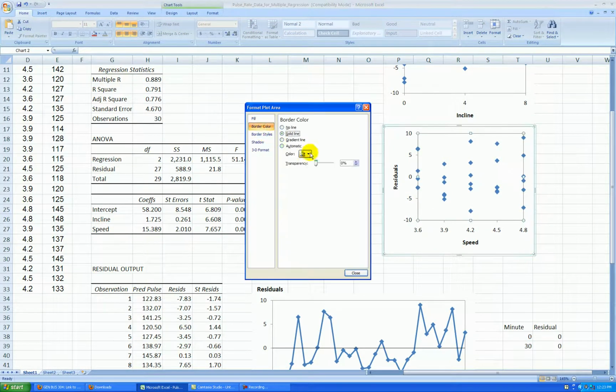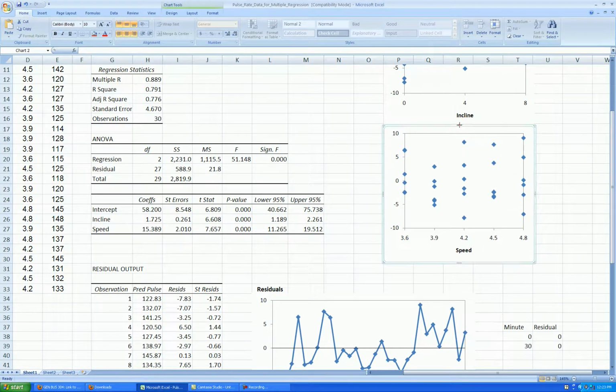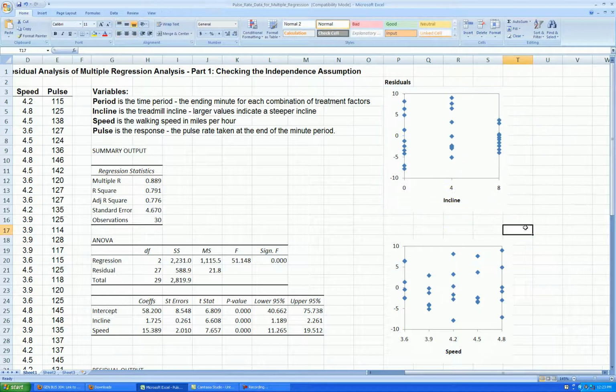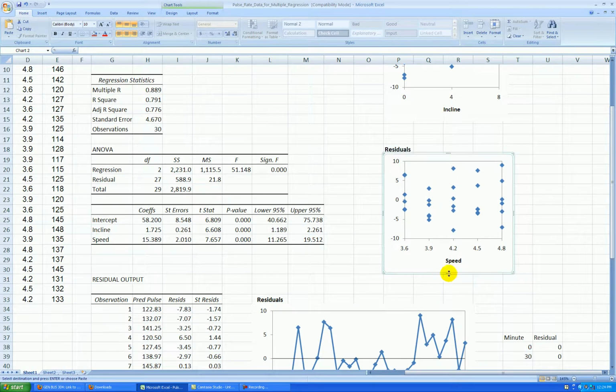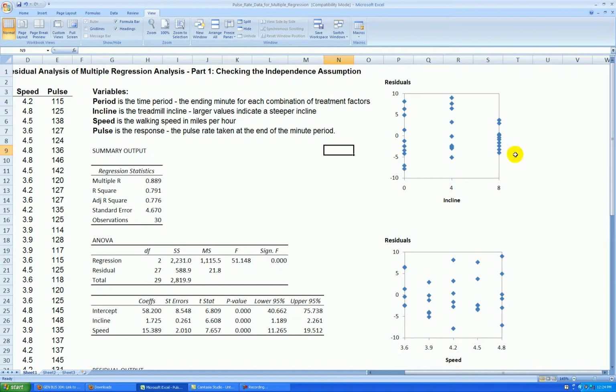Format the inside boundary again. Get rid of the outside boundary. Let's get rid of this residuals label. And just make these a little bit smaller. Okay. Now, the reason I put the residuals on the outside of the chart is if I go to View, Gridlines, No Gridlines, then I could highlight this whole section and paste it as a picture file, and it looks a little bit better that way.